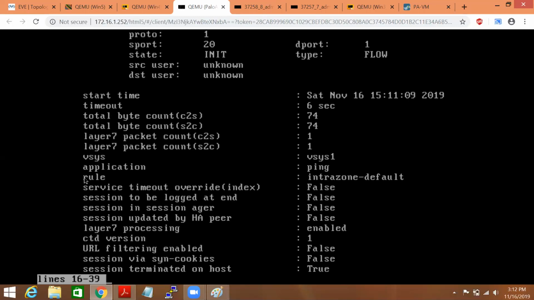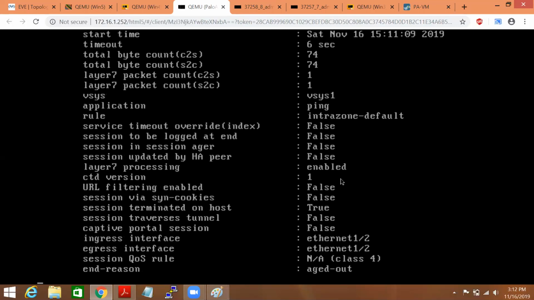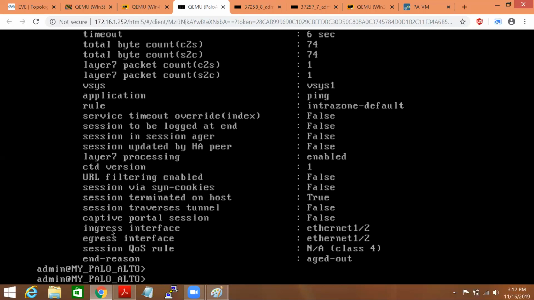Which rule or policy allowed this traffic? Intrazone default. And you can check the traffic has interfaces, ingress and egress. Ingress is 1/2 and egress is also 1/2. So all good till here. If anyone has any doubt, you can ask me.